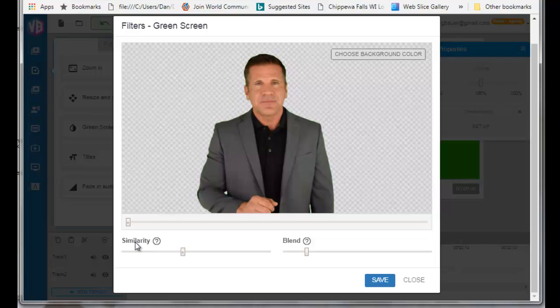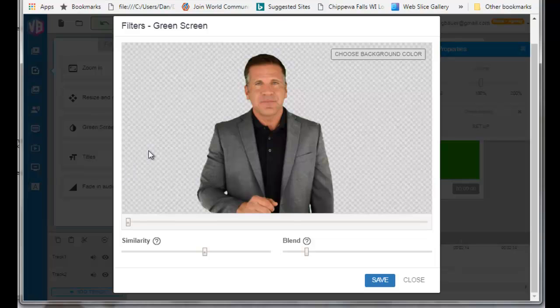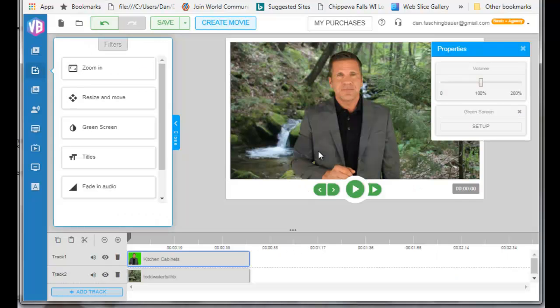You just have to be careful with these bars here because there might be a point where you get too much, you actually remove. Like here, I'm too far, so I'm actually removing the data from the image here. So I want to back this off. Actually, that looks pretty good right there. I don't see any of the person getting removed, and I don't see a green hue on the outside. So I can just click on Save, and then he pops in right here on top of my background image.